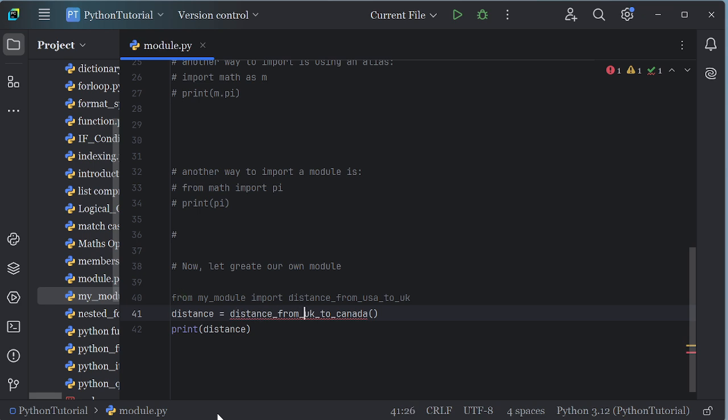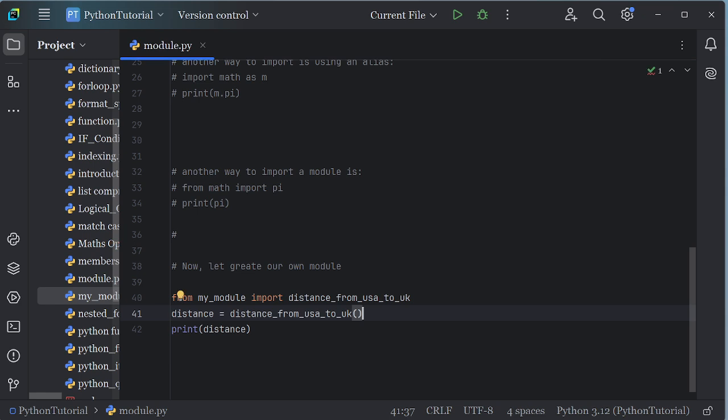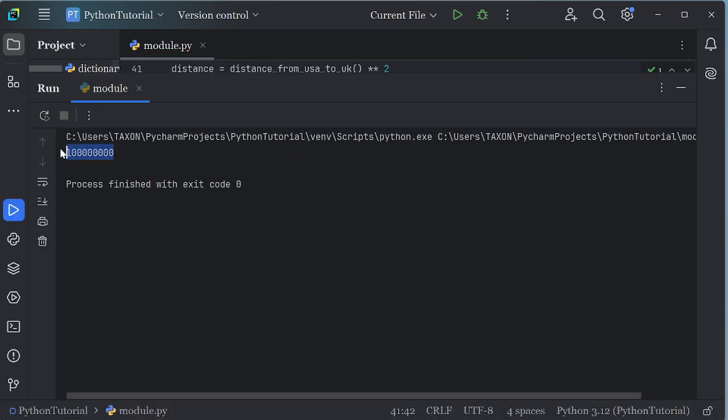Let me even delete everything so that we write them fresh. We can now do distance from USA to UK, because we've imported it here. But let's say we want to square. We'll now do asterisk 2. We'll now do print distance. We go ahead, you see that it's squared.